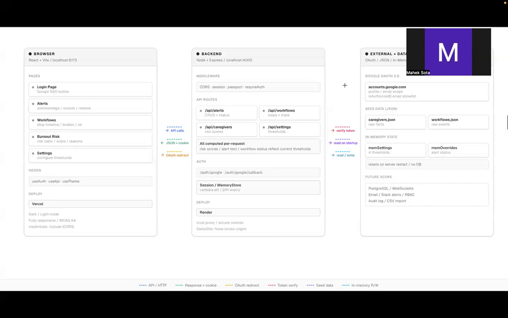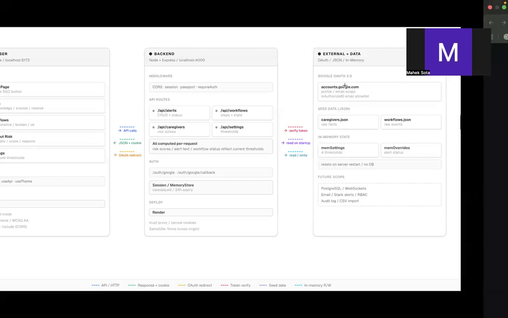Data is in memory at runtime, seeded from JSON files for caregivers and workflows. There's no database, and this is intentional for the prototype. Settings and alert overrides live in memory and reset on server restart. The interesting architectural decision is that nothing is hard coded in the API responses. All alert texts, risk scores, and workflow statuses are computed at request time from the raw data and the current threshold settings, which I'll show you live in a moment.